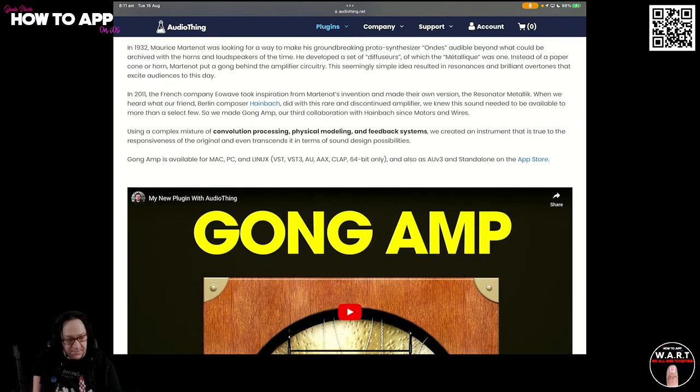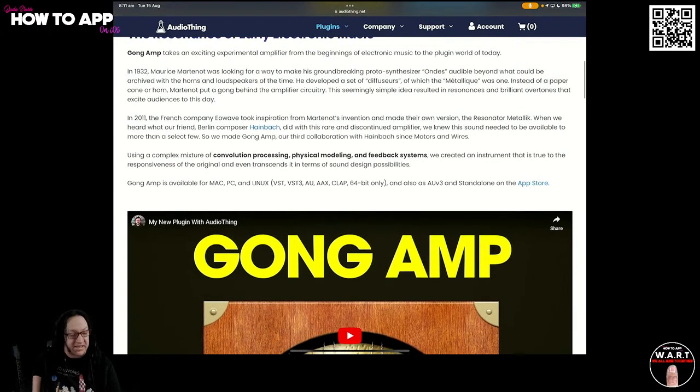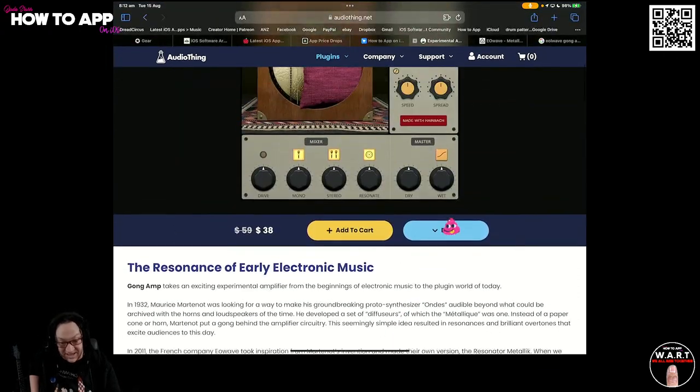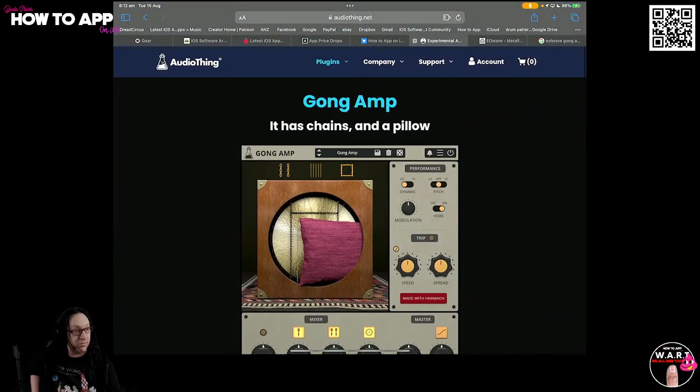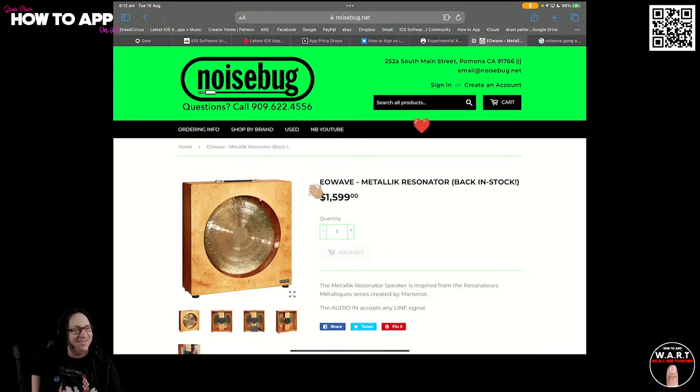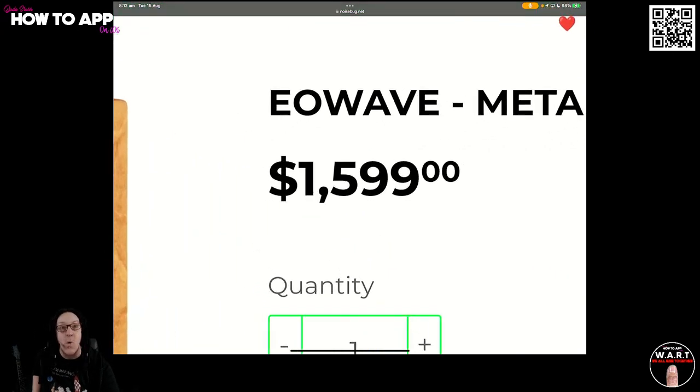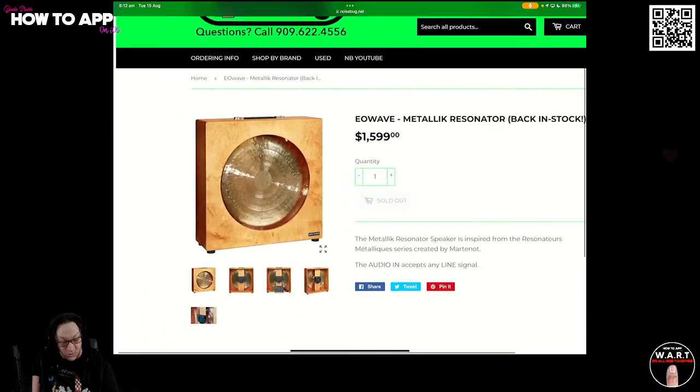So a French company called EOWave picked up this whole concept from 1932. And so this is in 2011, a French company, and they decided to make this actual thing. And they call it the Resonator Métallique. And they're really hard to get a hold of, an actual real-life one. And this is how much they cost. Boom. And they're always out of stock.